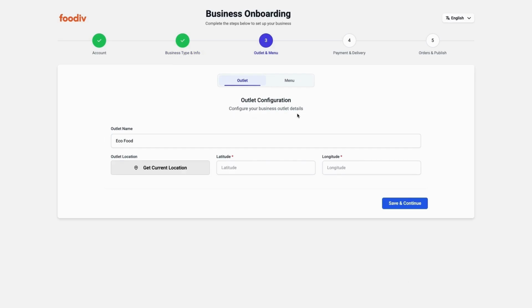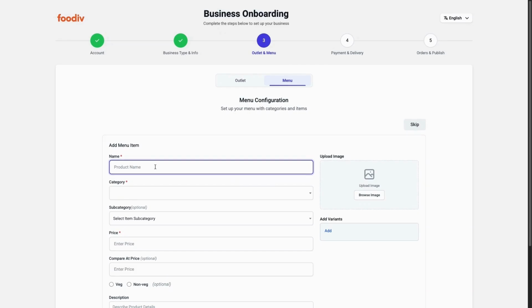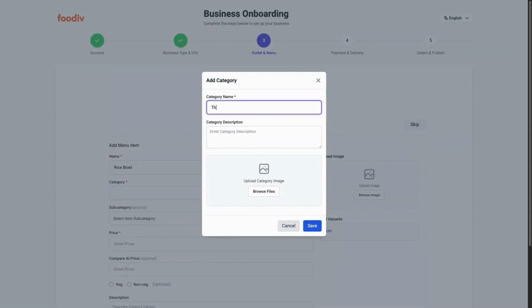Step 3. Add outlet and menu details. Enter your outlet name and location. Start adding your food items. Enter the item name. Select or create a category. Add category description and image if needed.